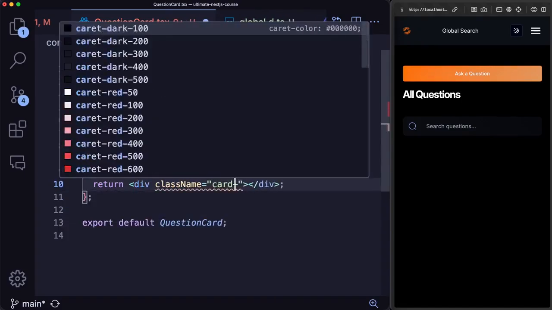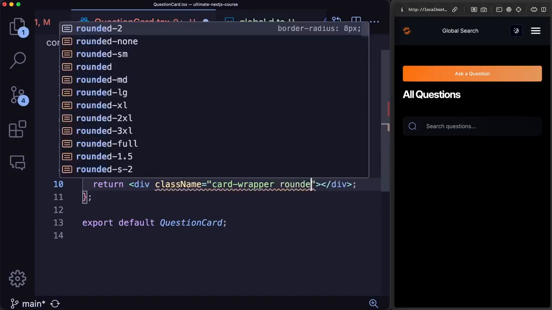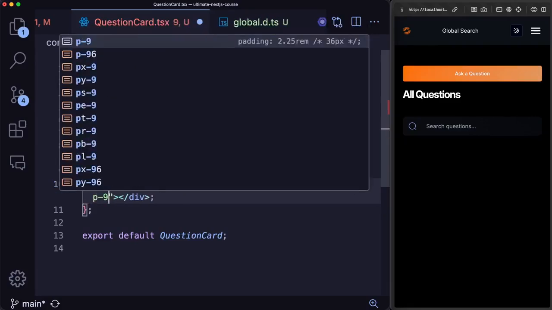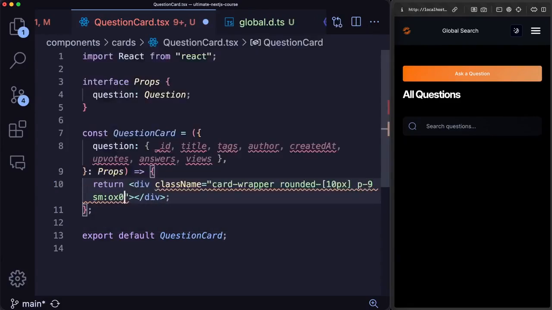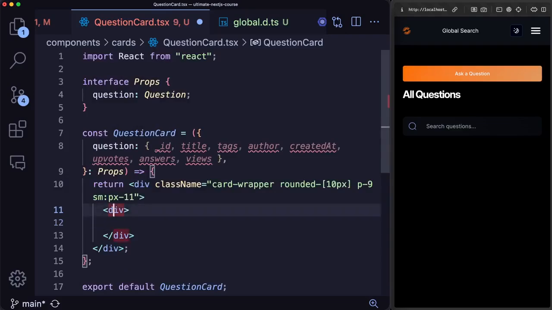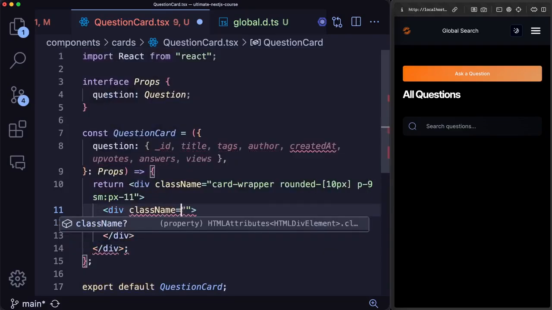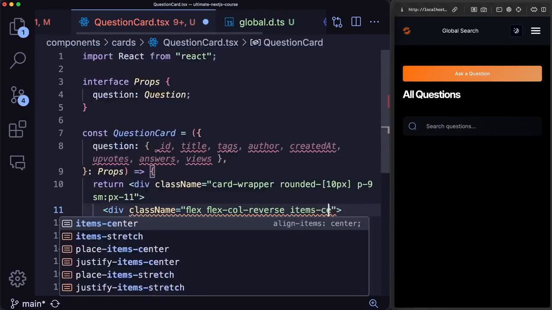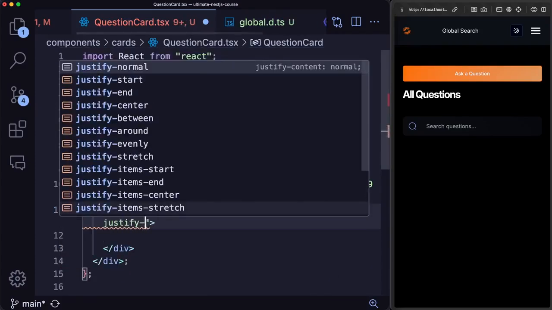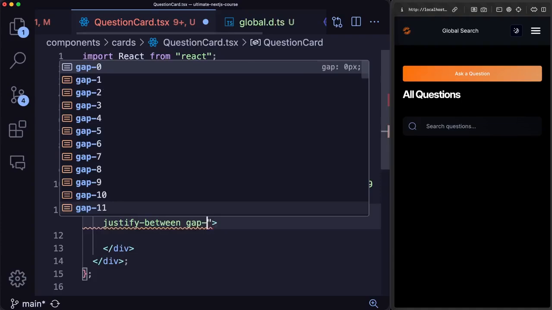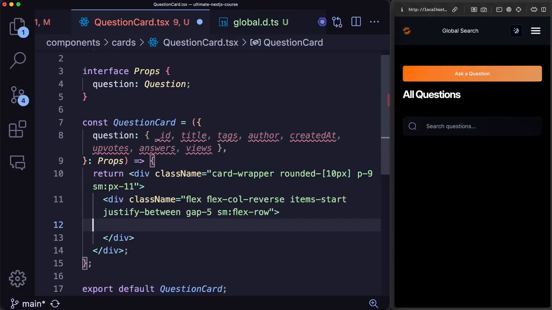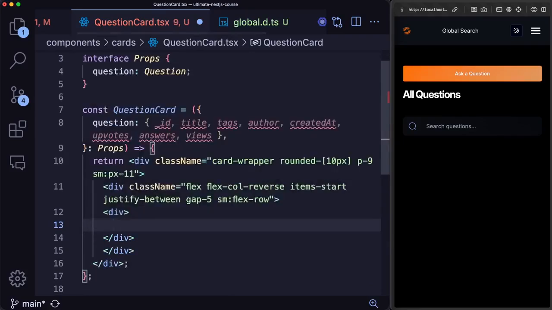name of card-wrapper, rounded-10 pixels, to give it some smoother edges, a padding of 9, on small devices, padding X of 11. Within this div, let's create another div that'll have a class name equal to flex, flex-col-reverse, items-start, justify-between, a gap of 5, and on small devices, a flex of row. Within it, we can have just an empty div, which we'll use for positioning.